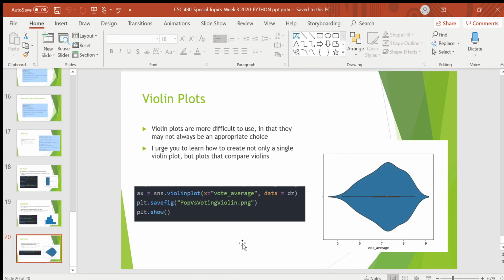For violin plots, again, super simple code. This is it. Once I imported my libraries and loaded my data set, I have my data set here. This is all you need for a violin plot. Now there are different kinds of violin plots. They have the ones that kind of stack next to each other, or you can do two in one visualization. It's definitely something to look at.